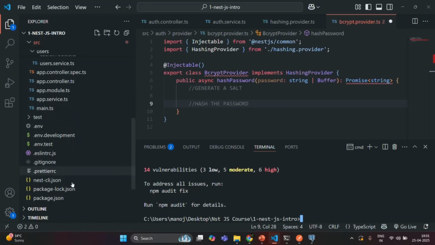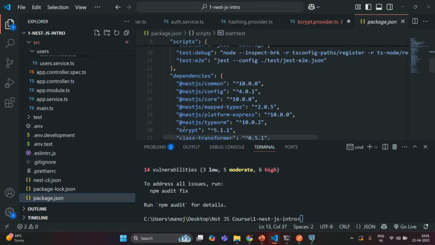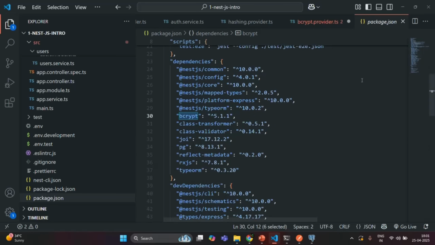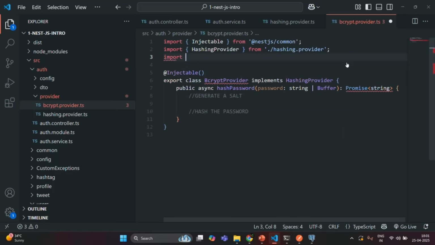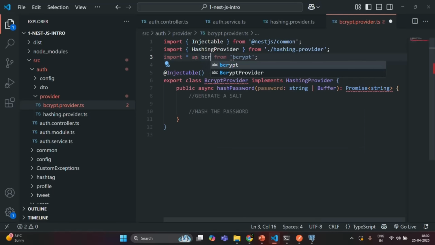Let's quickly check that. For that, I'm going to go to the package.json file, and if I scroll down in the dependencies, you see we also have this bcrypt package. So we are going to use this bcrypt package. Let me close the terminal again, and let me also close this package.json file. Here, where we want to use the bcrypt package, we are going to import something from that package. For now, I'll import all, using star from bcrypt. And we are also going to provide an alias for this star, so we will say as bcrypt.